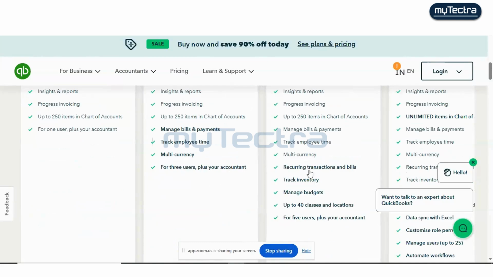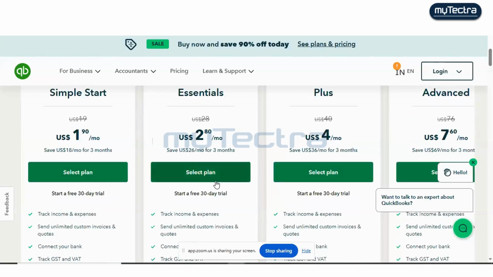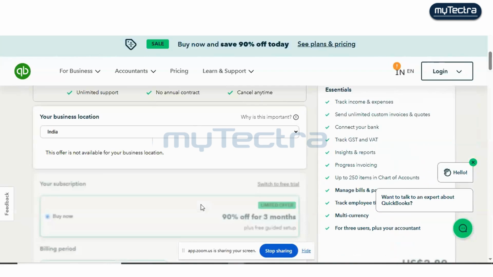Okay, go up. It says $4 per month. You can use the second one, essential. Location is India, fine.